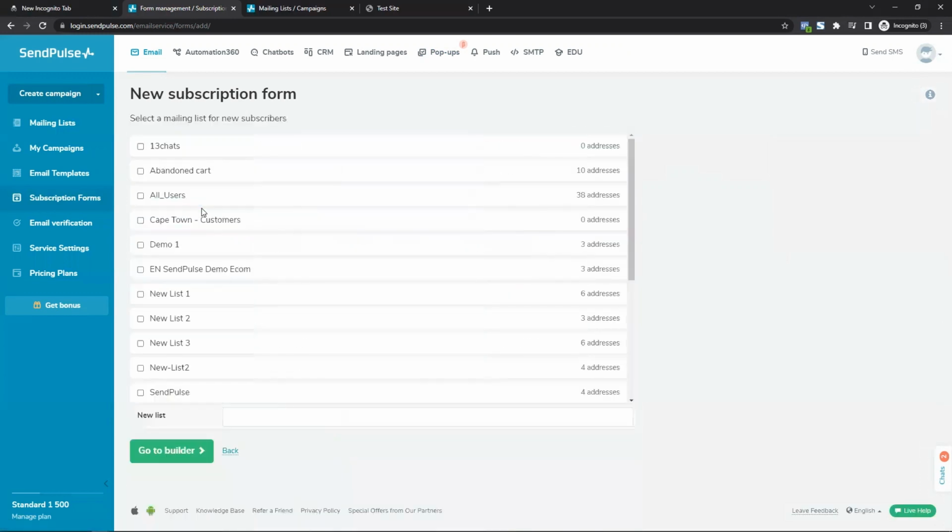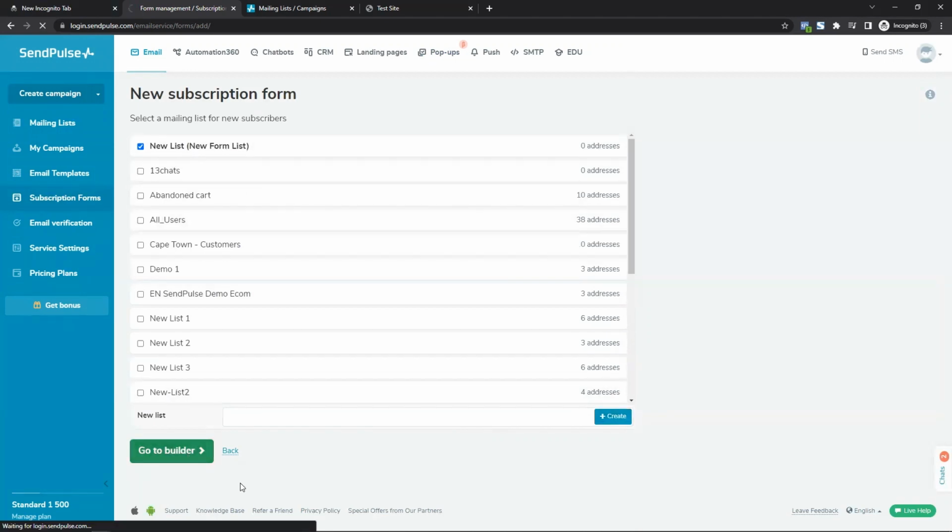An embedded form is basically a form that you can install on your website, and it's fixed in the location you put it. So let's create a new list. Now you can choose any of these existing lists here to create a form, or you can go ahead and create a new list while you're trying to create a new form. So let's just add this as a new form list. Let's go ahead and create. And then we click on go to builder. As you can see, the new list has been created, and then we can click on go to builder to begin the process of designing the form.